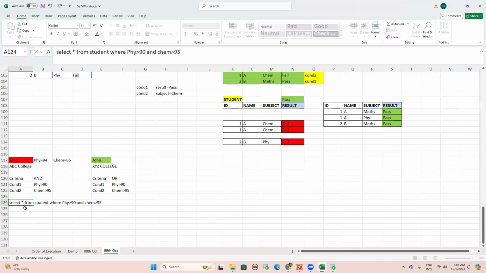And for this XYZ college, it will become physics greater than 90 or chemistry greater than 95. So this is your AND and an OR operator. Hope it is clear.